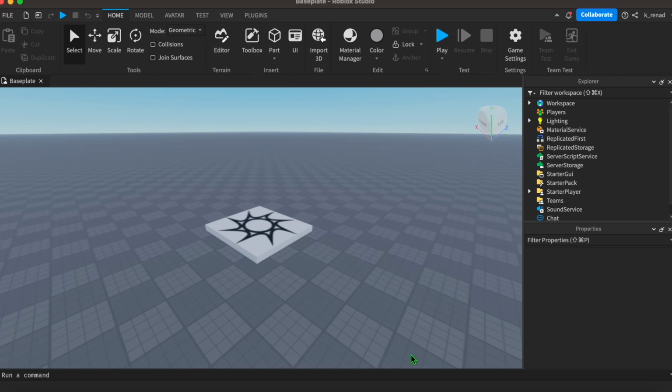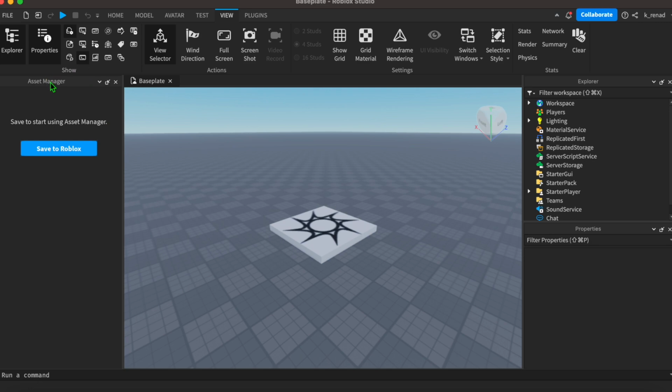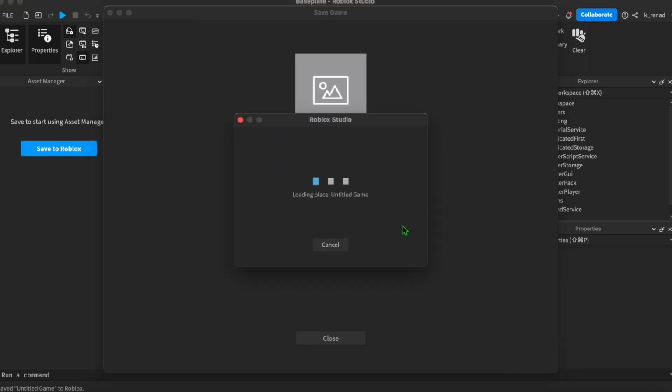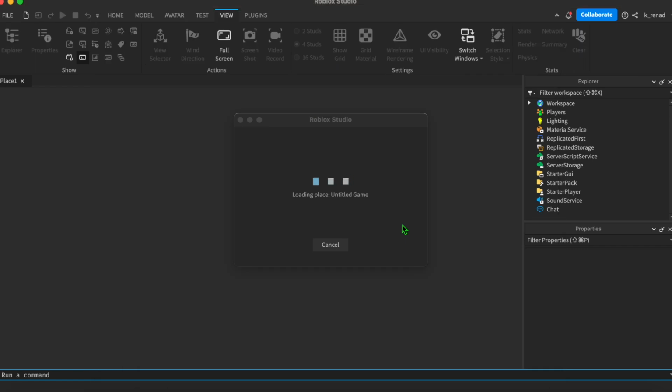In this video we're going to learn how to import meshes to your game. So the first thing that you need to do is go to the View tab, find Asset Manager. In Asset Manager you have to click Save to Roblox, then you have to click Save by not writing the name, description and all like this. Then it's going to load place Untitled Game.